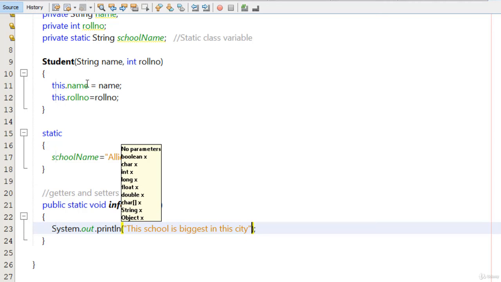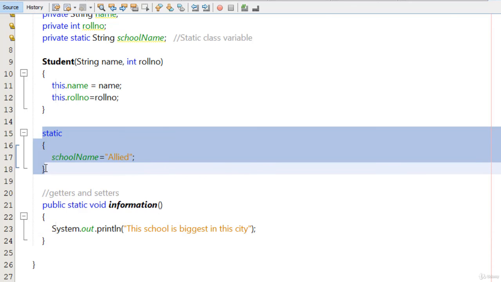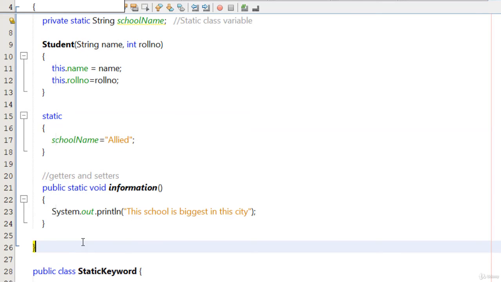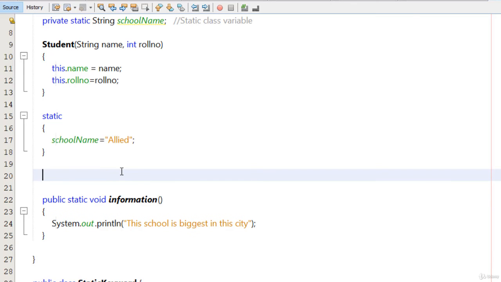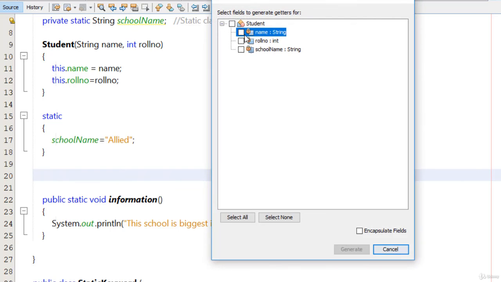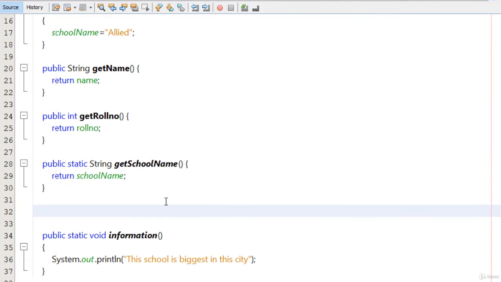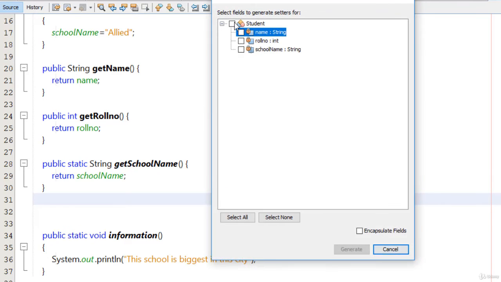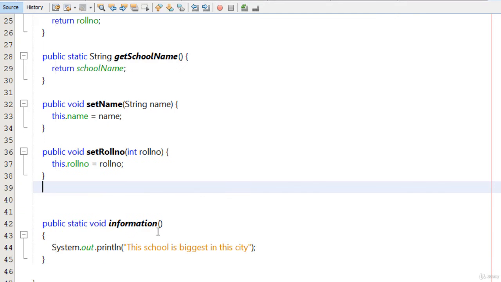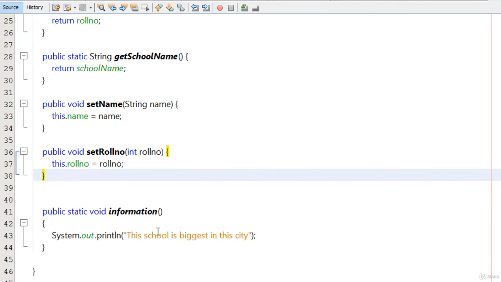So we have used static with our variable, we have used static with the initialization block, and we have used static with our methods. I think I have to create the getters and setters, so I create them with the code insert. I right click, click on insert code, and choose getters. Create the getters for all of these. Then I create the setters: I click on insert code, setters. I'm not going to create the setter for the school name. Generate. Okay, so now we also have the setters and the getters.